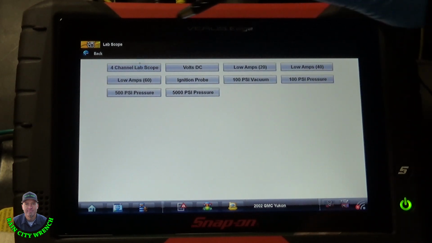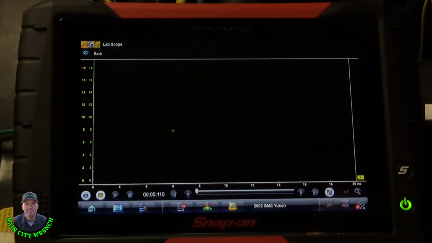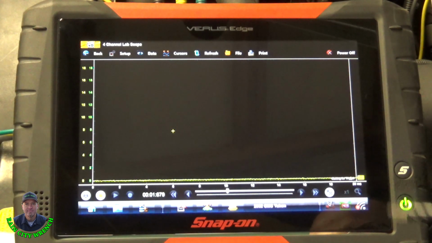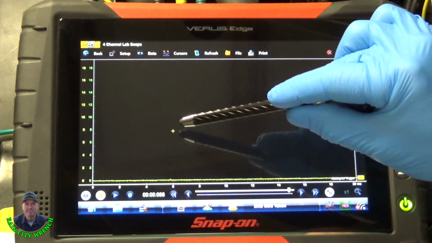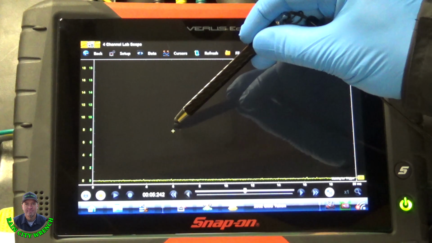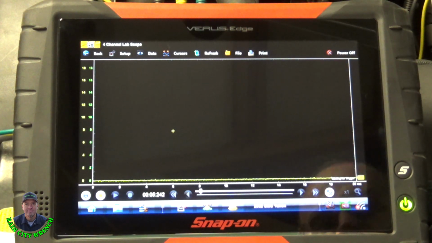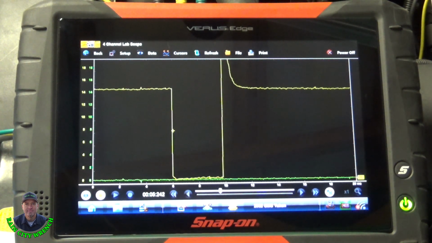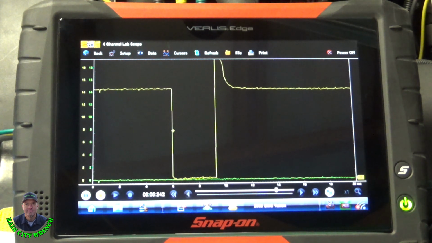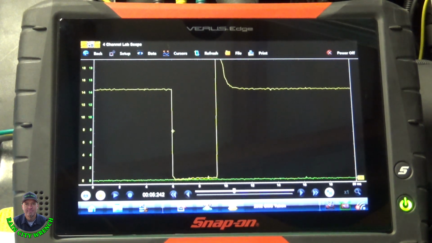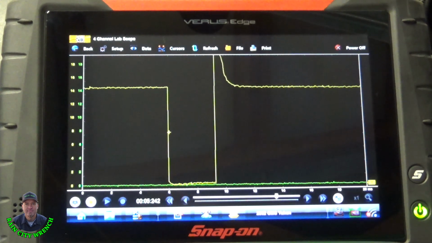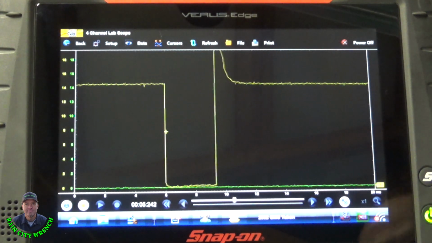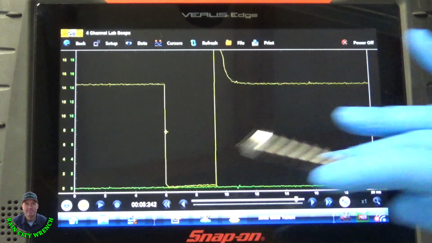We're going to go 4-channel lab scope, and you can hear the module in the back here, scope module click. Now we already have trigger 1 is already going because you can see this little plus sign. So let's start this rig up and check some patterns. Now let's adjust our settings.